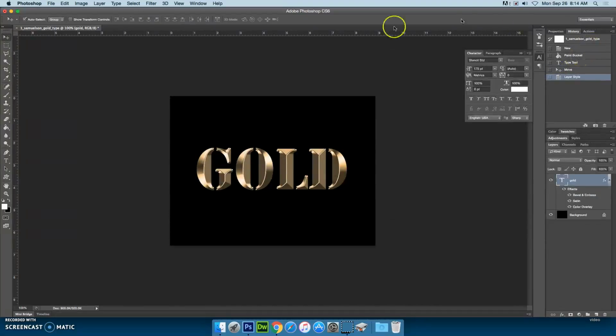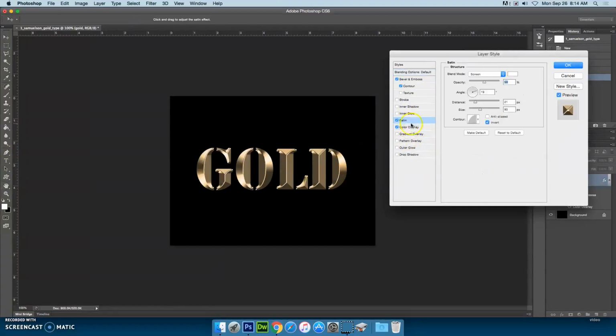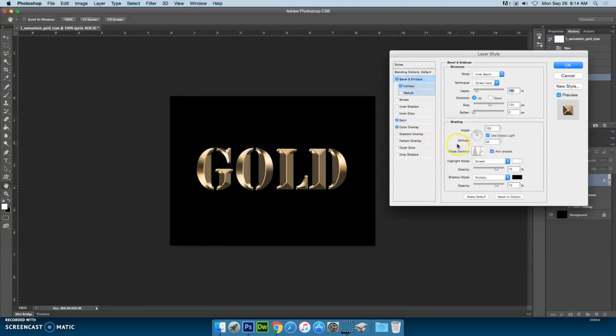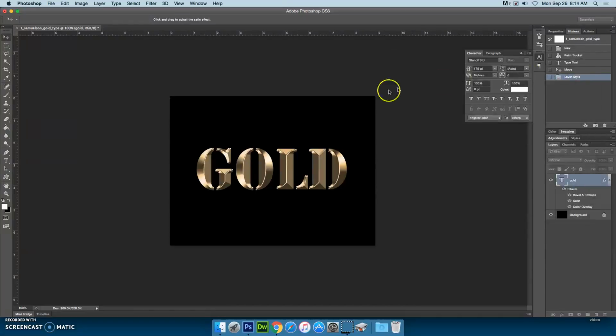And now I have my gold text. And again, if you would have chosen a different font for this text, then we might have needed to adjust some of the numbers in here to make do with the text, or to make the different text look better.